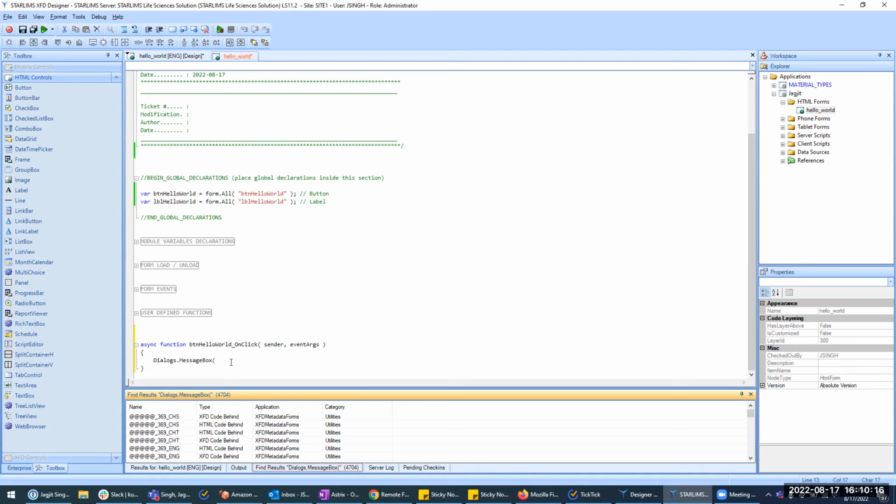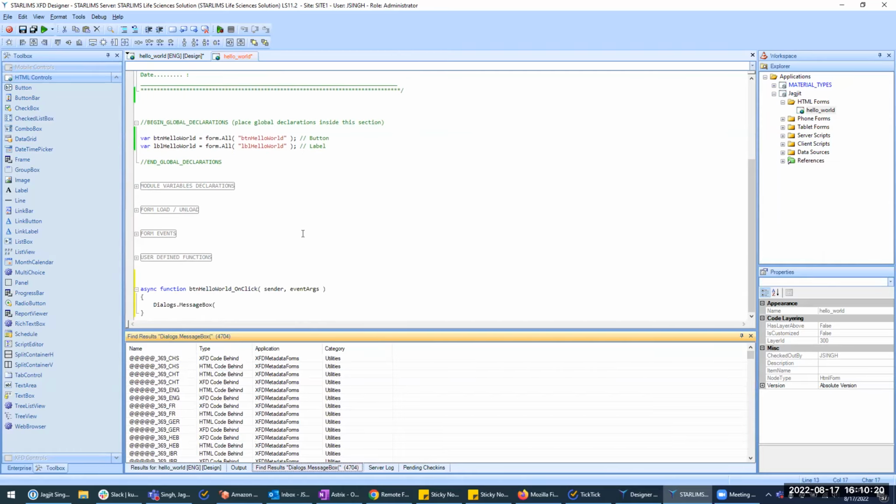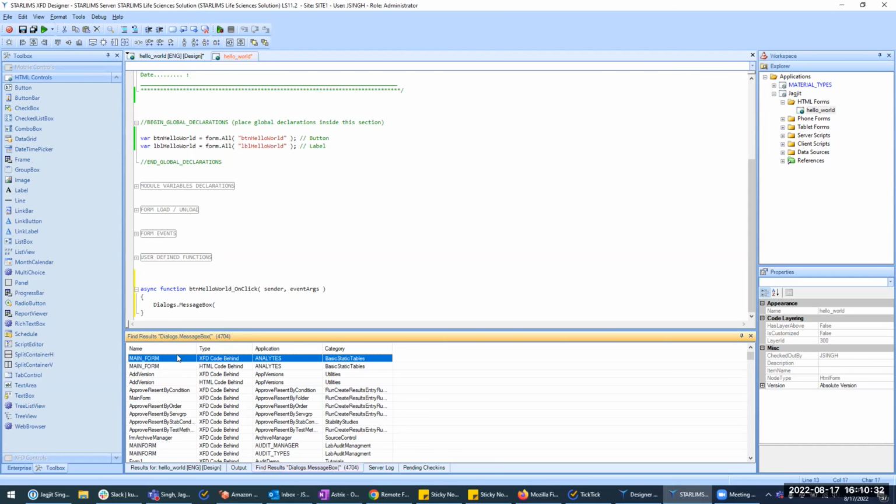Okay, so expand this a little bit, give us some space. So 4,000 results, right? So we can ignore all that XFD metadata. So sort it by application. And then, yeah, let's go. Let's see how analytes. So you see that, yeah, don't do XFD because it might not work, right? So do HTML. Yes, Jose. And then double click there.